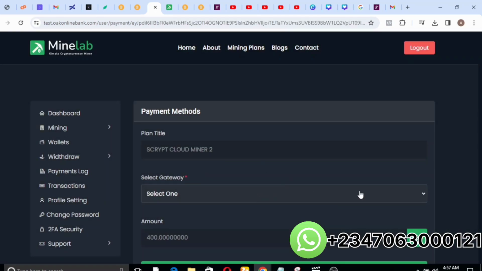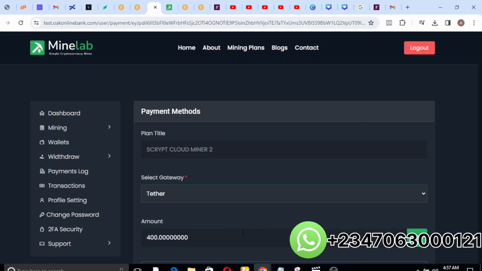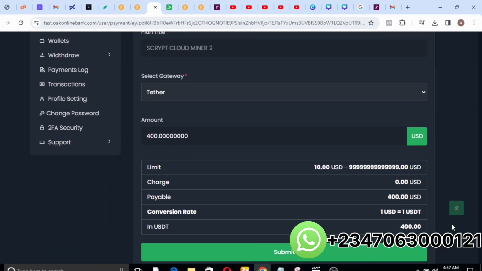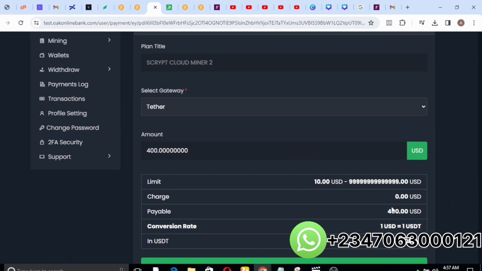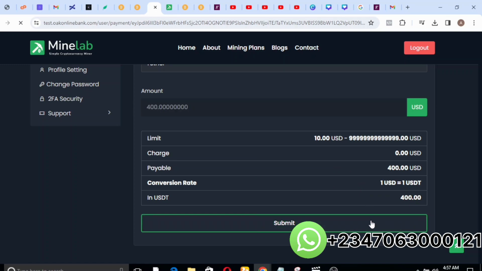we'll be taken to this section. You can pay with the Tether. You can see this is the Tether payment gateway that we added. You select this right here, and let's say you select the amount. You can see this is what we have. The limit is $10 and infinity. Payable, conversion rates. Once you have done this, you go ahead and submit.